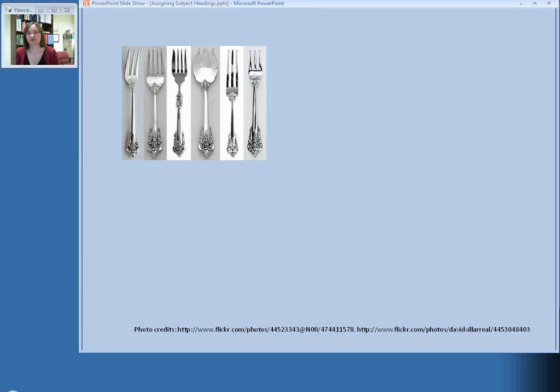Another thing to keep in mind when you're assigning headings is that you should use as specific a heading as possible. So if you have a book that's about forks and not knives and spoons, you might be deciding between using forks and the broader term flatware, but if your book really is just about forks, then you want to go with the most specific term possible.